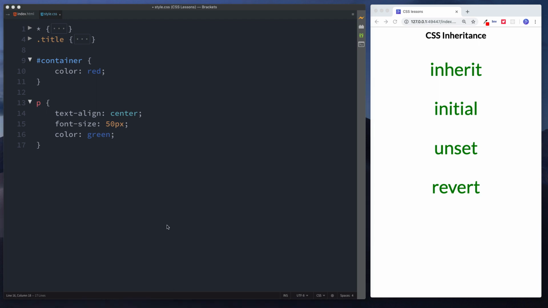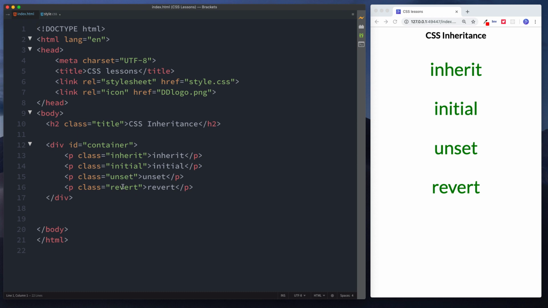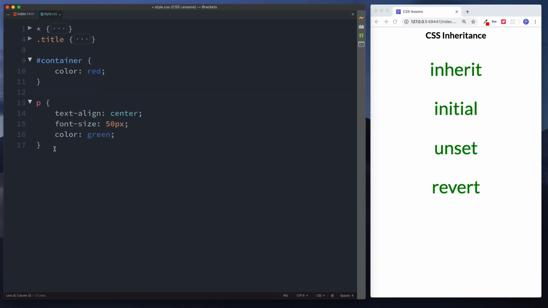Now, CSS actually provides 4 special property values that are used to specify inheritance. Let's take a look at what they all are. Well, we can actually see what they are here. Inherit, initial, unset, and revert. Let's take a look at them in action. So down here, let's just do a comment. Now, what does inherit do? Well, this sets the value to inherit from the container. So let's say sets value to inherit from container.